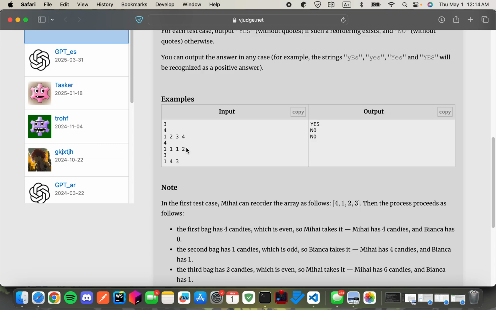Now, when Bianca places down one bag, 1 candy, then that's also strictly greater, because Mihai has 6 and Bianca will only have 4.